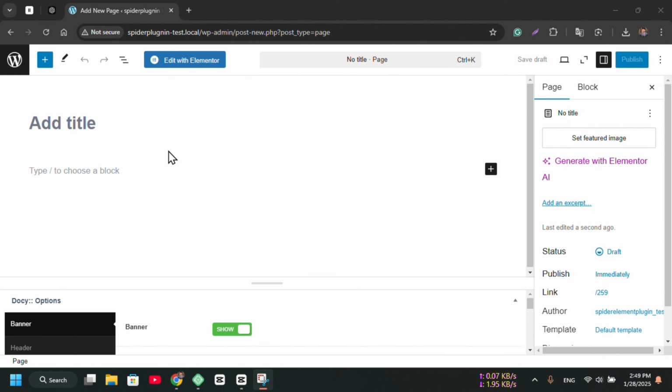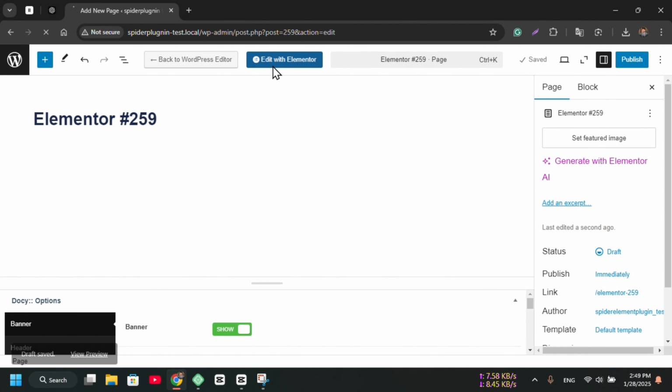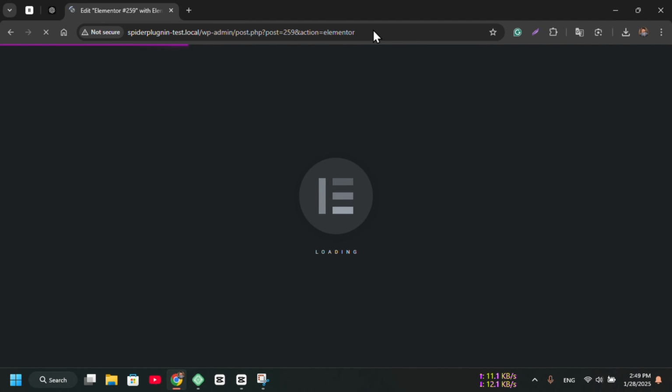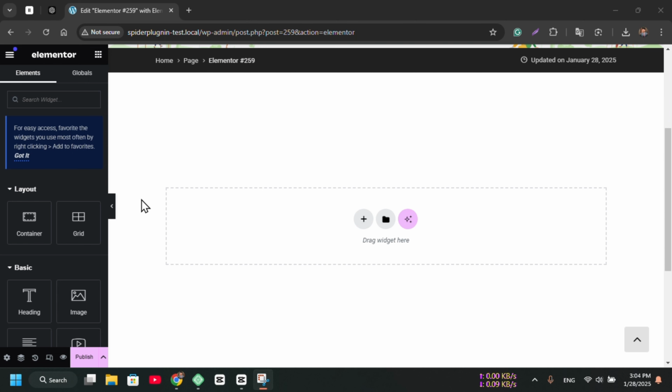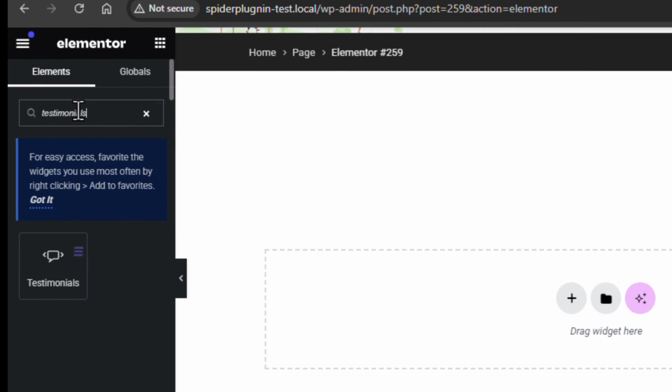Once you're on the new page, you'll be greeted with this interface. Now, simply click on Edit with Elementor to begin customizing your page. Once you're in the Elementor editor, scroll down slightly and navigate to the Elementor panel. In the search bar, type Testimonials.